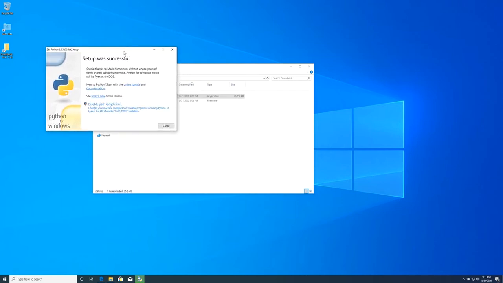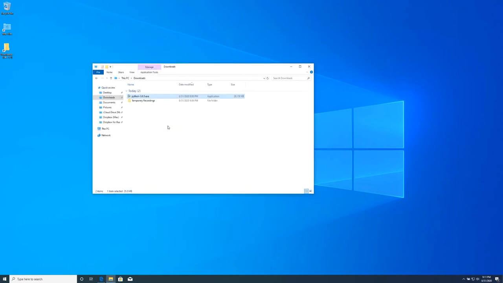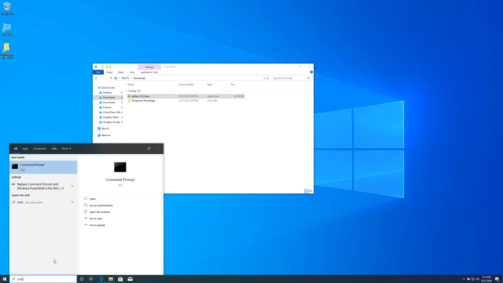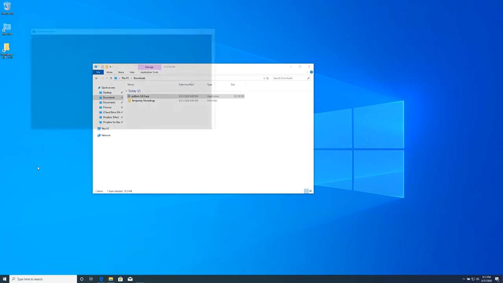And there is a useful option over here: Disable path length limit. Just click this option, and then Close. So Python is installed on your computer. If you want to check the Python command on your computer, in the Type here to search panel, type CMD. You can see the Command Prompt. So click the Command Prompt.